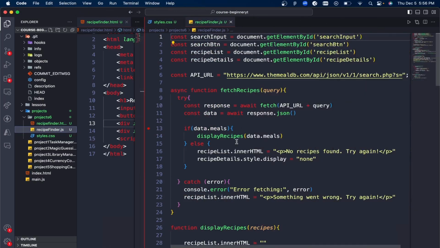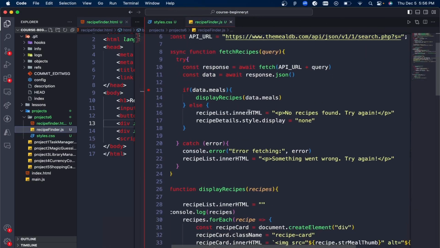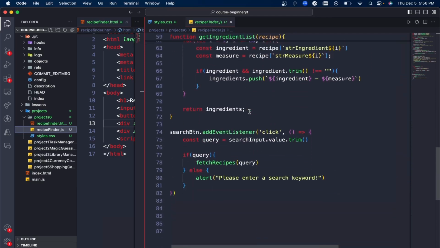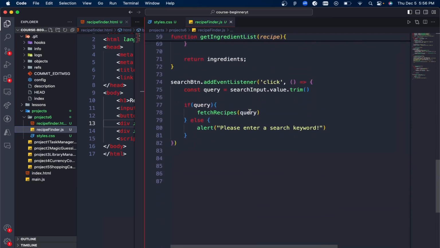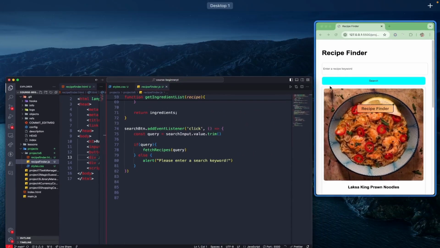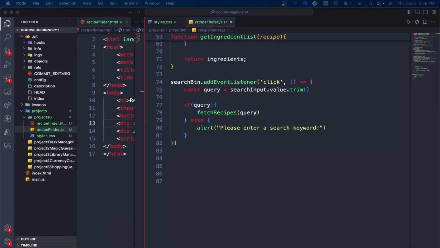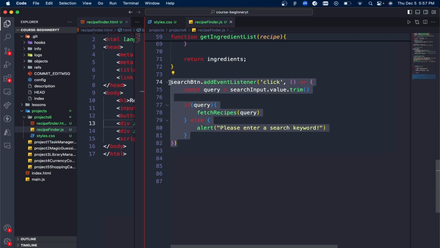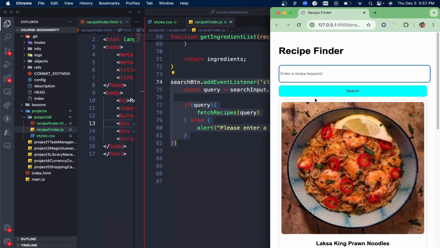But let's see. Where is our fetch? Search button. Cool. All right. We want to listen to search button click, right? So we want to listen to different stuff. And we want to listen for the keyword or whatever. So you can try and do that. But I'm not going to do that today.